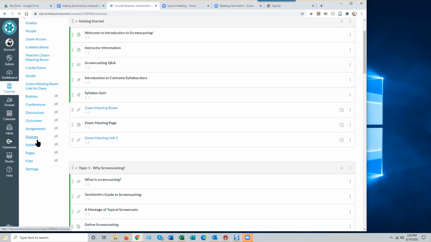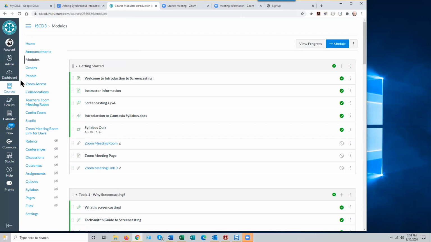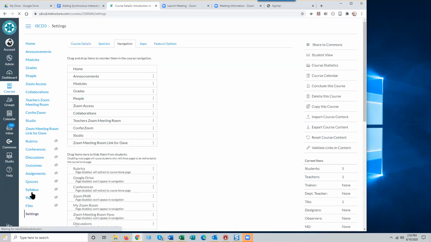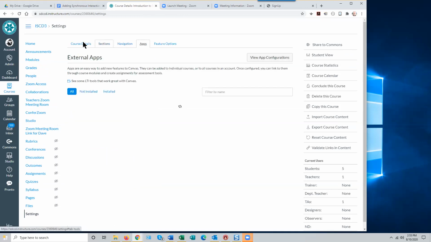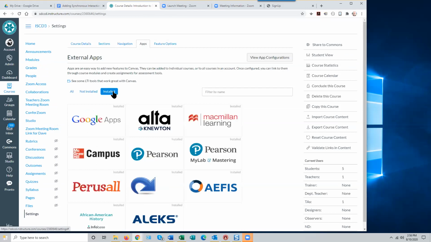Alternately, you can create in your course menu a link to your personal meeting room. You can see I've already done that a couple of times here. I'll do it again just to show you how it's done. In Canvas, you go to your settings link in your course, and this has to be done course by course. You go to the Apps tab in the settings page and click Installed, so you don't have to sort through a million apps that we don't use. You'll get a shorter list that way.